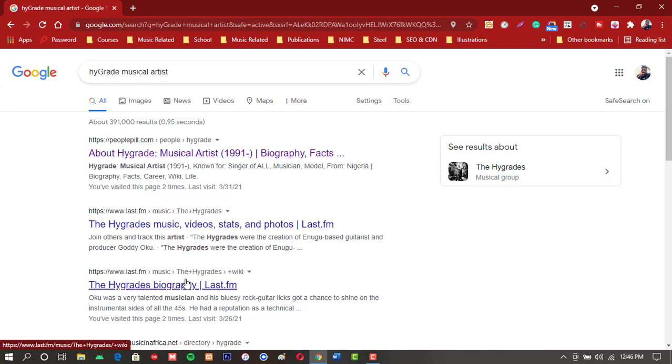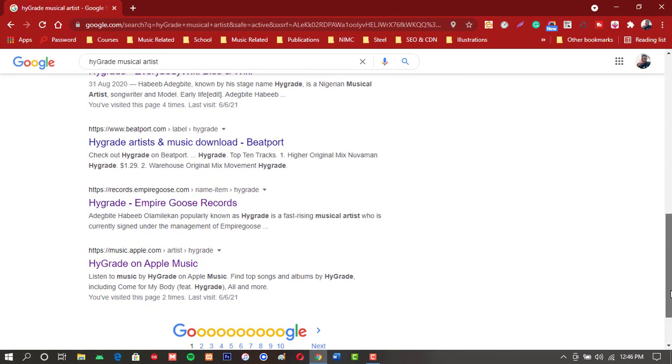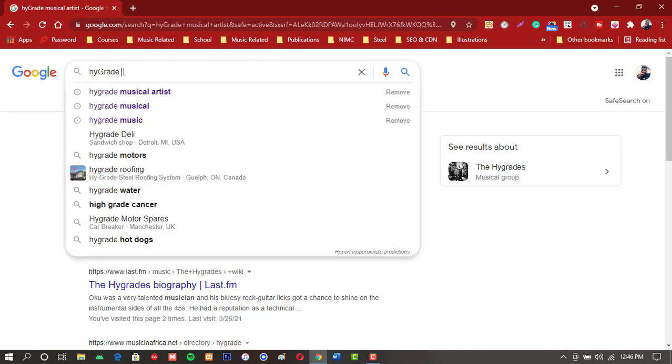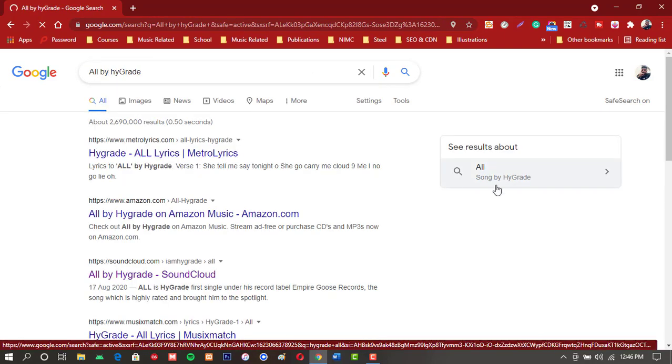You can see the details. The details shown here are not of the person I want, it is showing a different Google knowledge panel for this particular person. So what do I need to do? Since this is not the person I'm looking for, I'm going to use another method. I'll delete that and add all songs by iGrade.